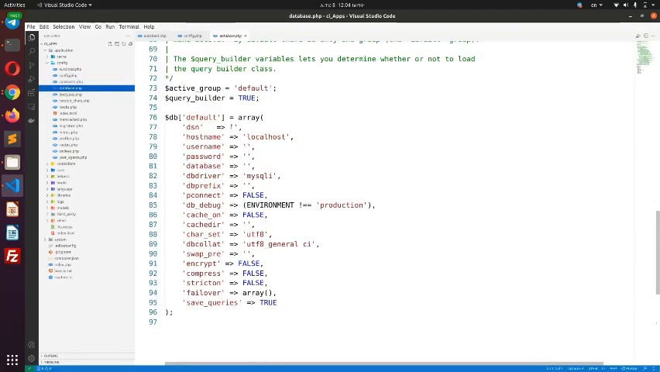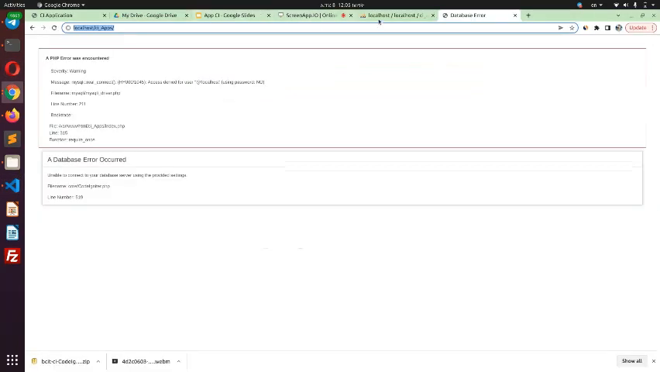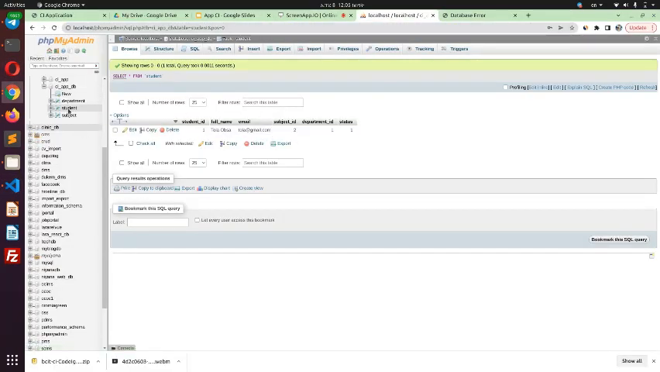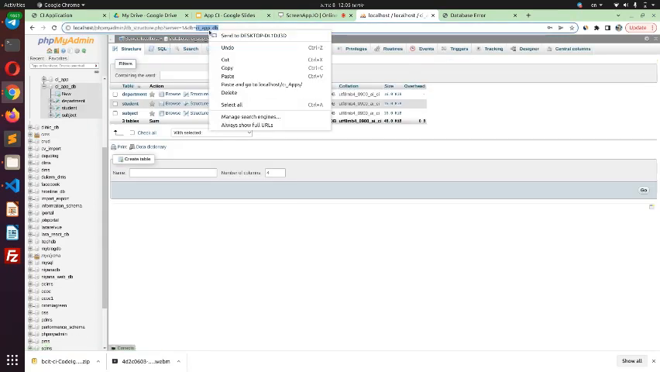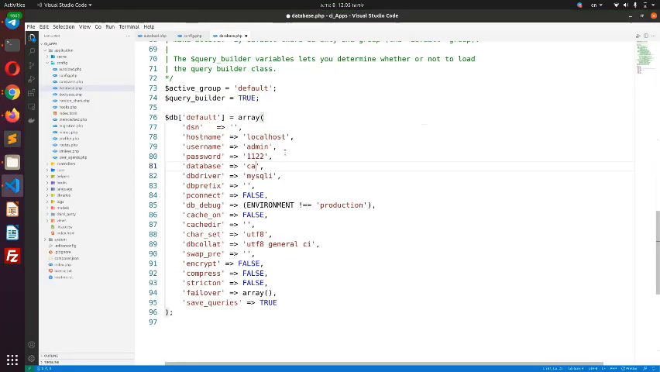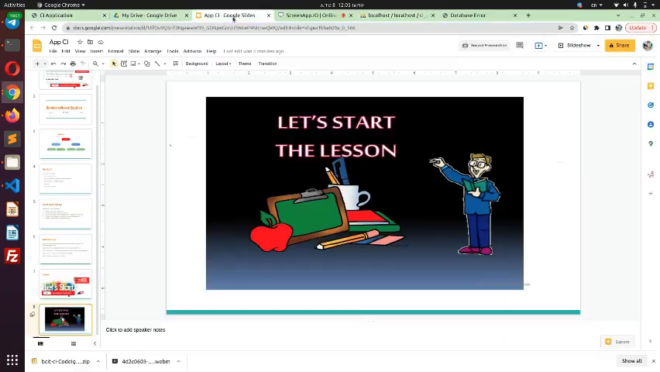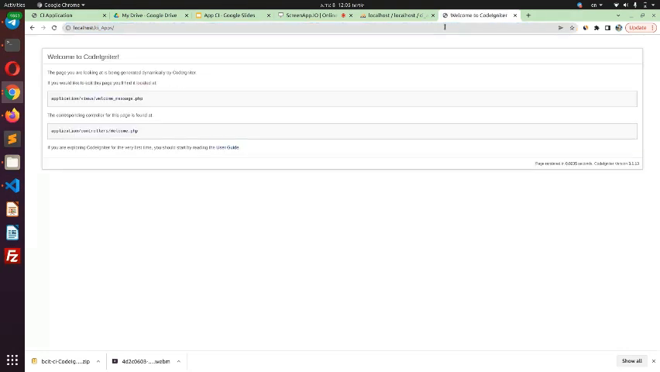In database, first of all, the host is localhost, username admin, my local username. The other is root admin. The password is 1122. Database is CI database. Database coming to our database is ci_app. Copy this and paste on this. Save. Then refresh our application, then configuration is completed.